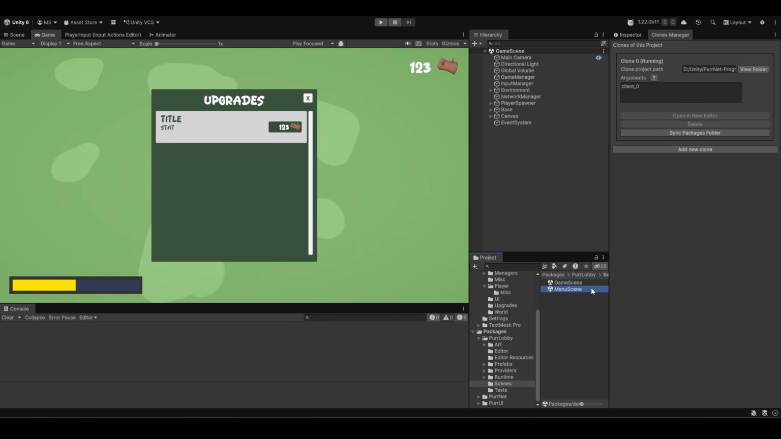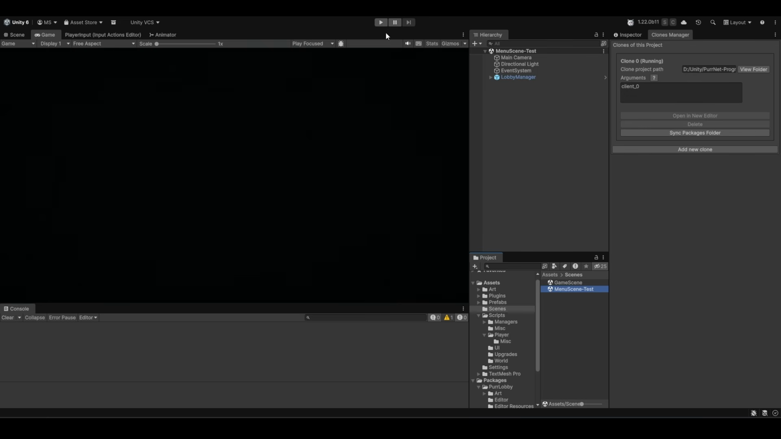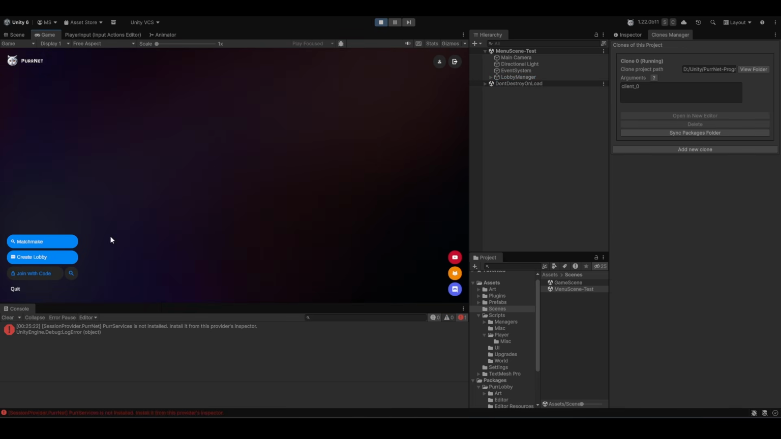So in our case, we can go ahead and maybe just copy the menu scene here and move it into our own scenes folder. So now we have our own menu scene. We can also just rename it if you want to. This can be our menu scene test. So I can open this up and I can go ahead and just hit play. And as you'll see now, the lobby has initially just started up, easy as that.